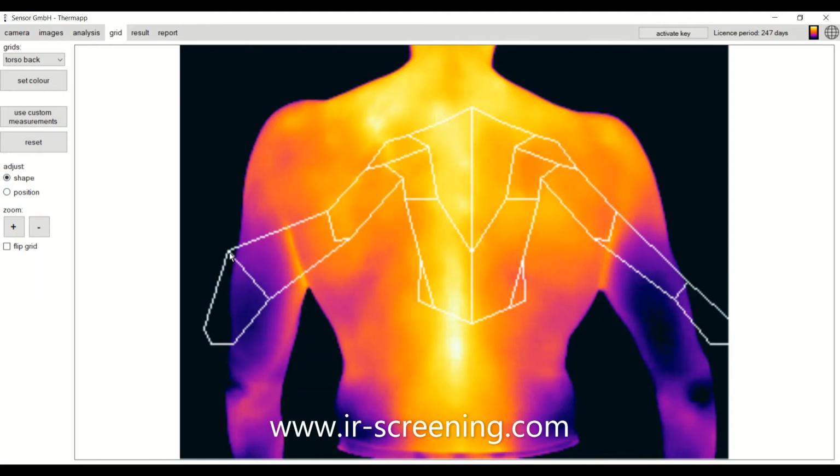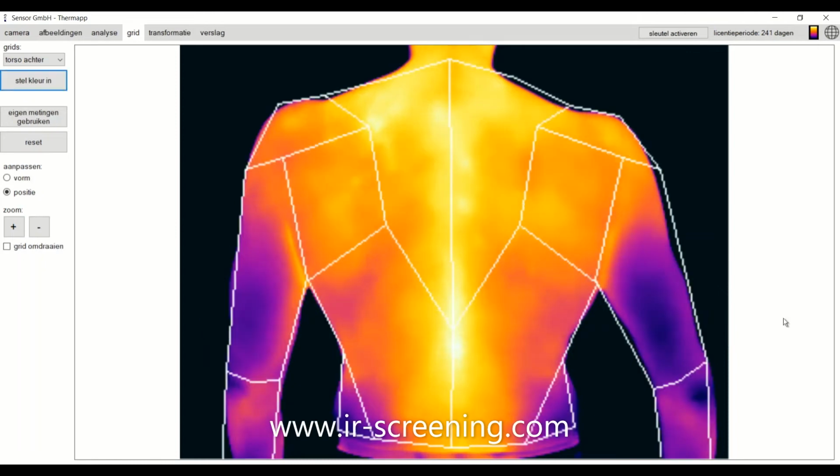Let's cut to reshaping this grid to make it suit better with the image. And this is what it looks like when we're done. Now it fits perfectly to the body.